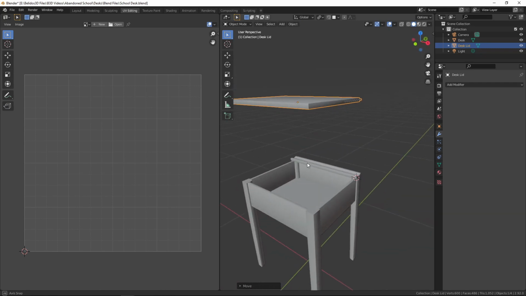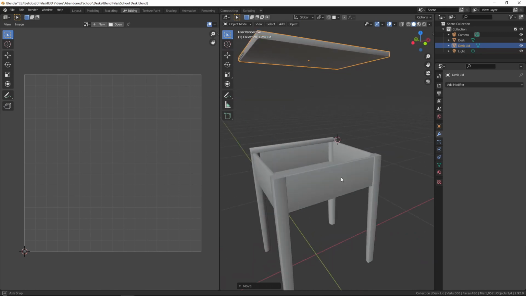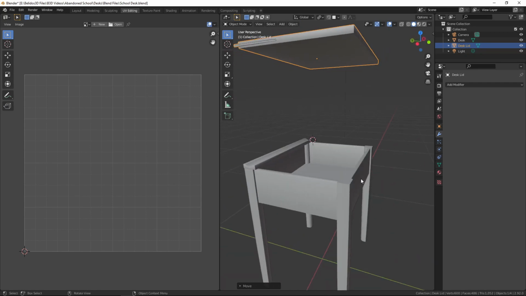The reason for this is when we paint it, it will paint ambient occlusion onto it, and if the lid is all the way down touching the desk, it will create ambient occlusion on the underside of the lid and inside the desk there and around the rim.